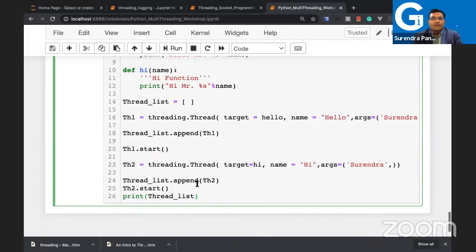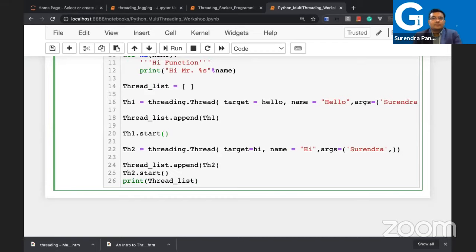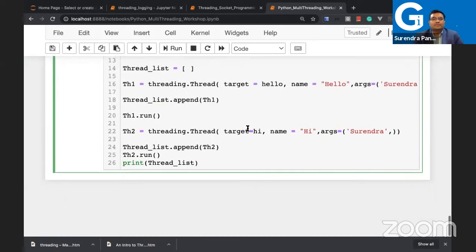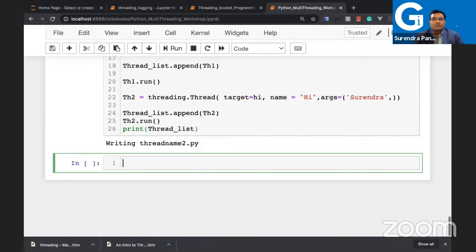Instead of start, let us put the run here now, and see the change. I'll be saving this program as, let's say, 2.py. Just test it now and see the thread name.